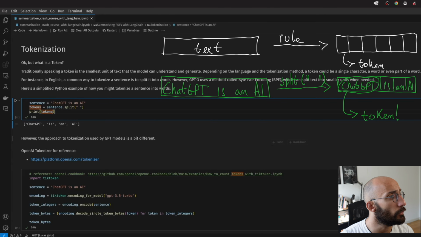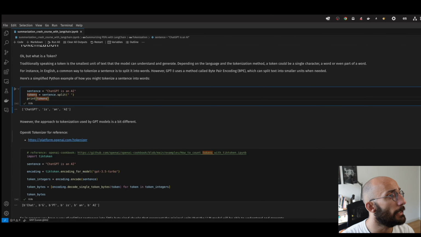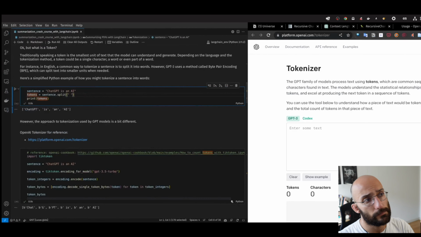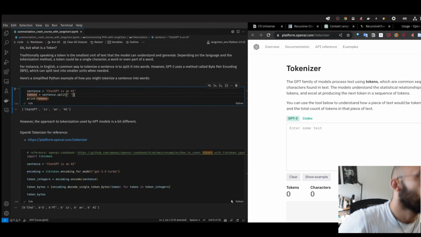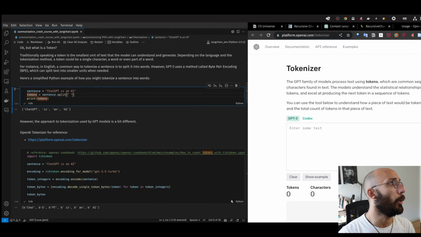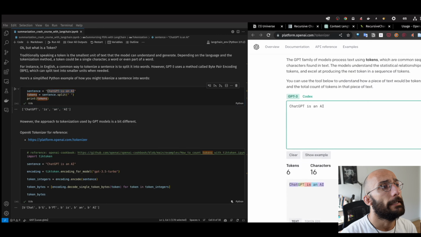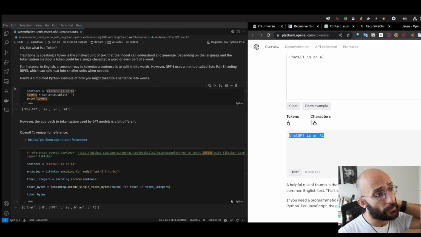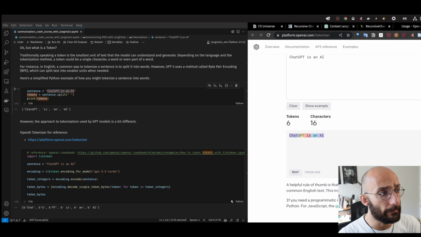The first thing I'm going to do is open up this website, which has the tokenizer demo from OpenAI. What we can do is copy this phrase, "ChatGPT is an AI", paste it right here, and there we go. It tells me that I have 6 tokens, 16 characters, and it color codes the sentence according to its tokens. So it's chat, GPT, is, and AI. Awesome.